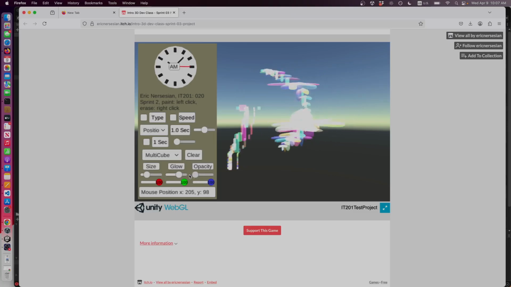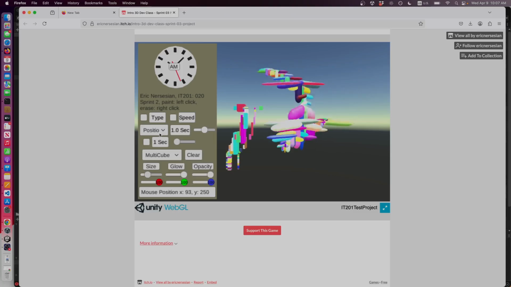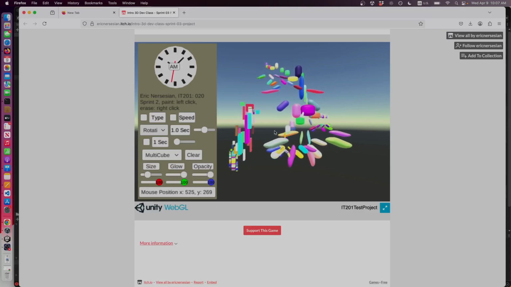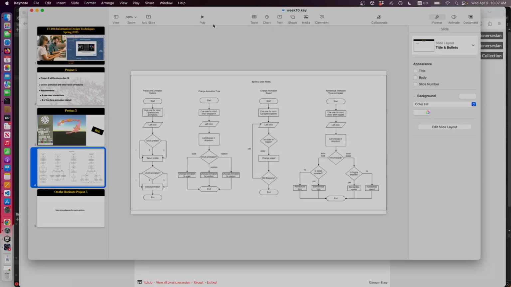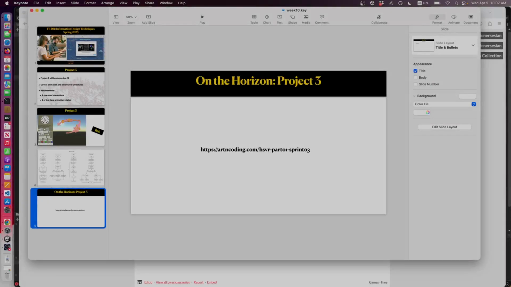And opacity, of course, glow, size. So today we'll try to implement this feature, which changes the animation type of whatever you're drawing. And this is like an example chart or user flow. Any questions at all on this? No? Okay. So let's get to it.